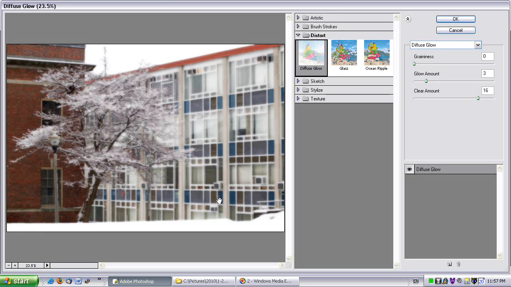And that's pretty good right there. I don't like to add grain, so I have that at 0. My glow amount is at 3. And my clear amount is at 16. If I unpreview that, the whites are a little bit dimmer. Let me preview that. Yeah, and some of the building takes on a nice glow too, which I really like. And it almost gives the effect of adding more snow to the tree. I like it. So I click OK.